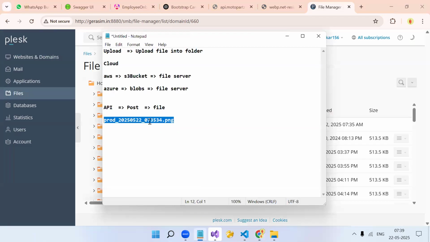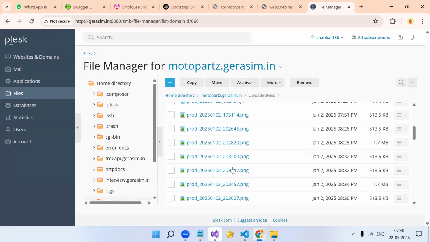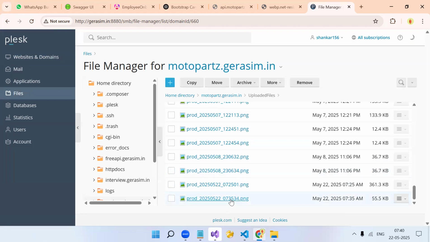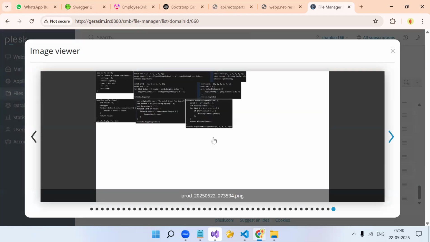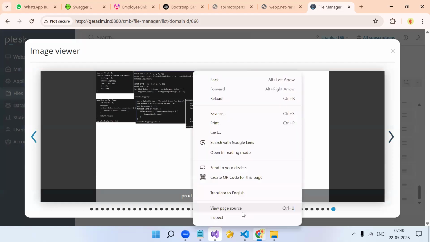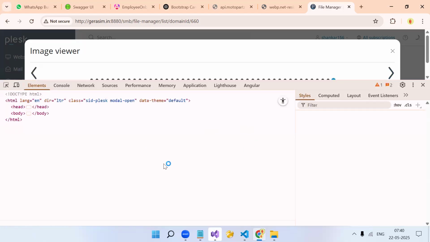What was our file name? 073534. At the end it will go there. See, 073504. So in this particular folder we have uploaded the file. But how do we open this? See, this was the file we uploaded. Let me check the URL.